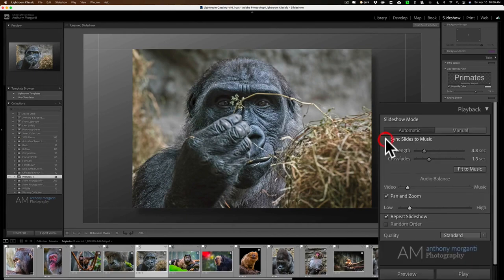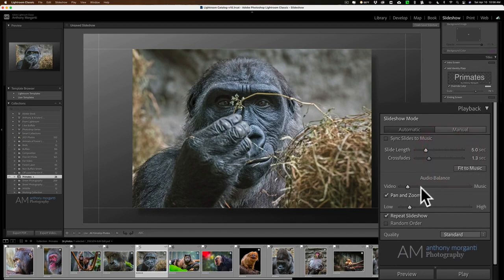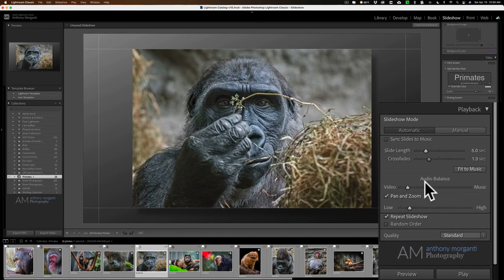So we're going to stop doing the sync slides to music. I'm going to go back to my 5 seconds with a 1 second or 1.3 second crossfade. And I like the way it was, with my audio balance set more towards video. The pan and zoom, I like the way I did it. Let's see. Repeat slideshow. We'll leave that activated.